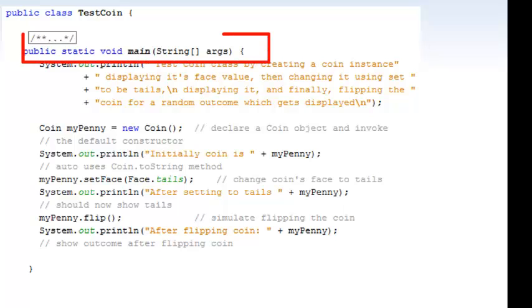We see our public static void main. The first thing we do is give a description of what's going to happen here. I'm going to be testing class coin by creating a coin instance. Then we'll display its value. Then we'll change its value by set method to tails. And we'll display it again to verify that it got updated. And then finally, we'll flip the coin for a random outcome that we will then again display.